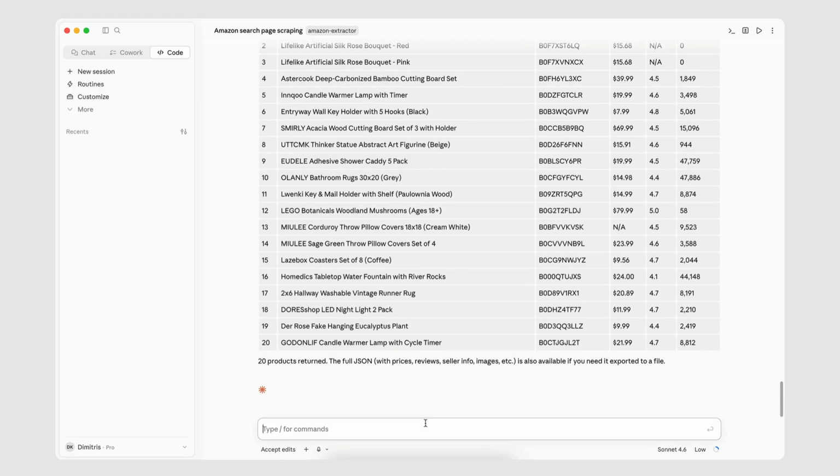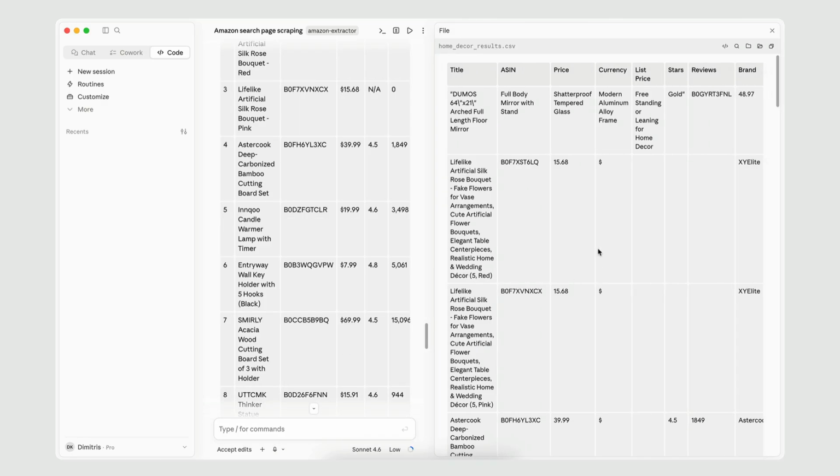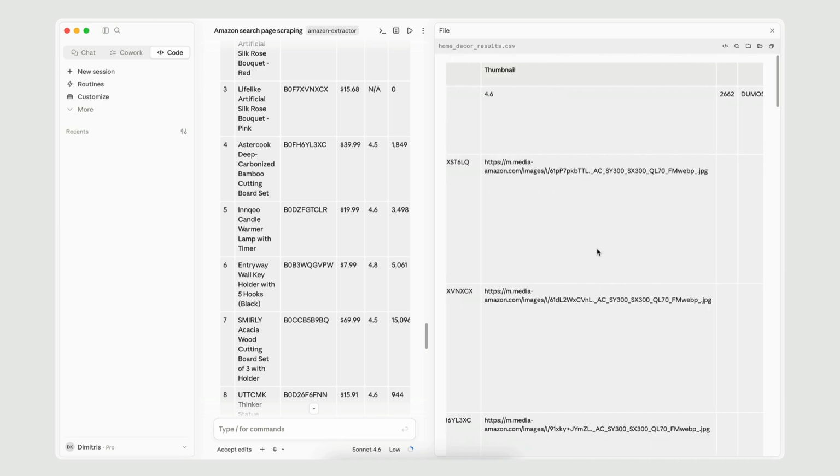So if I want to store this data in a CSV that I can open in spreadsheet software, I can just say store this data in a CSV file. There we go. So it saved it to home decor results.csv. And if I click here, I can see the CSV file with all the data.